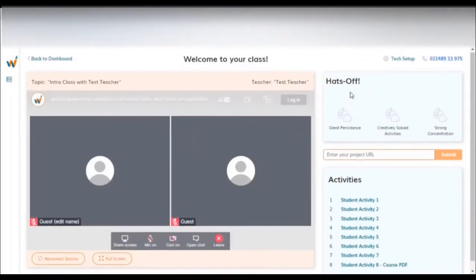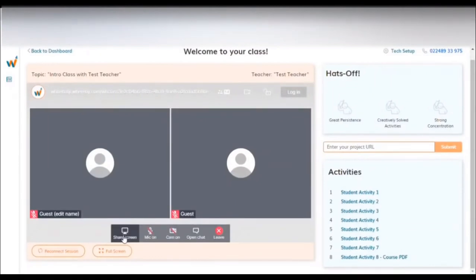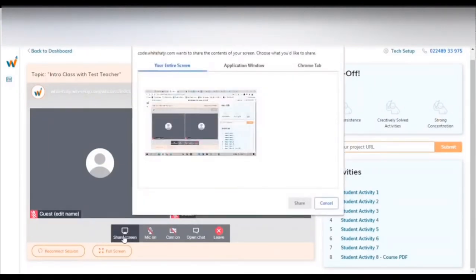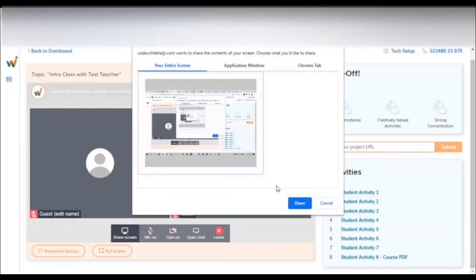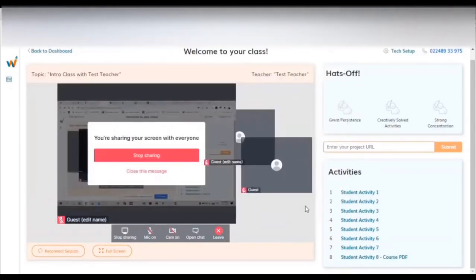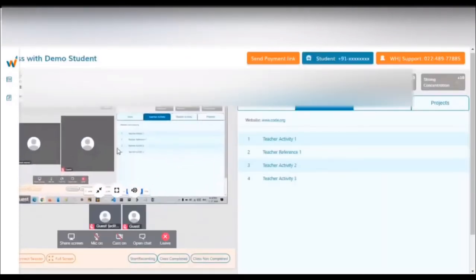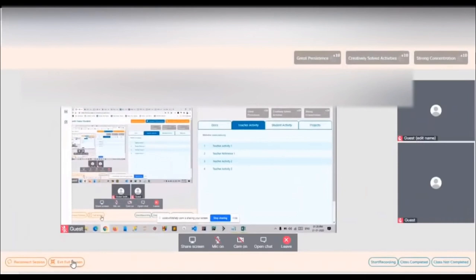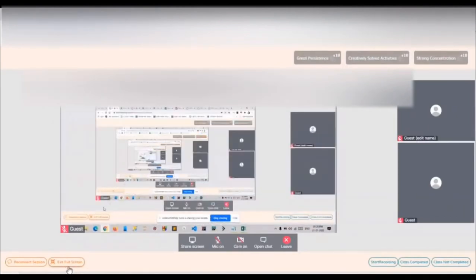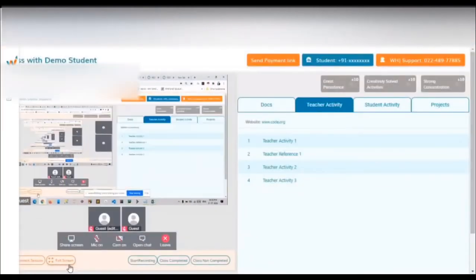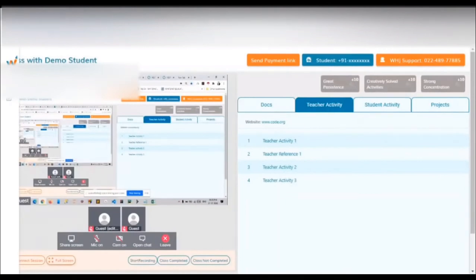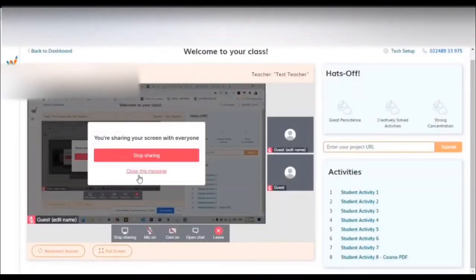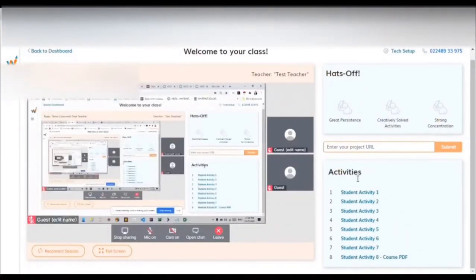So this is the student page. You will tell the student to click on share screen. Then you will tell them to click on this image below the entire screen and then the share button. And like this, you will be able to see your student screen. You can use full screen for that, to view the student screen. So remember, when the student is sharing the screen, you can use full screen. Then ask the student to click on close this message.